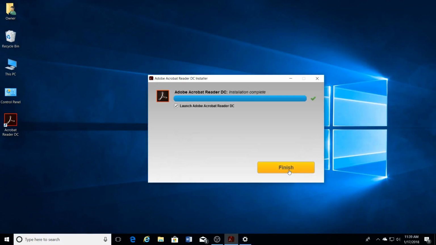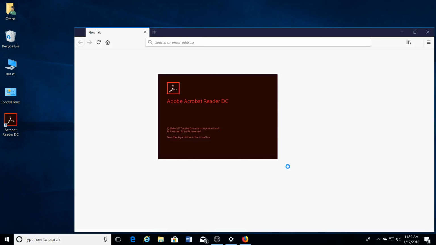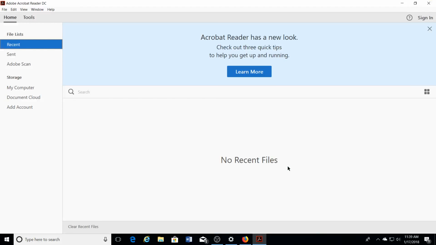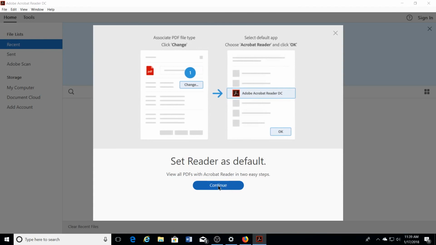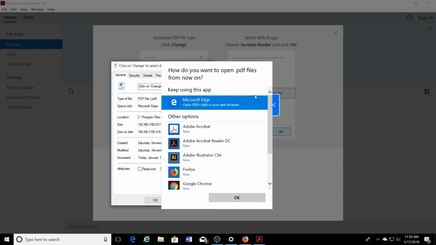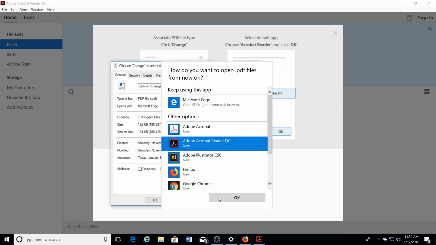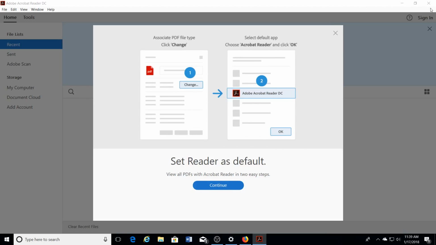This is done, my installation. So that's it. It says you wanna make it the default. I will say yes to it. I will click continue, and I will click change. You just follow the instructions, and then you choose whichever you wanna be your default. So I'll do the Adobe Reader, and OK.